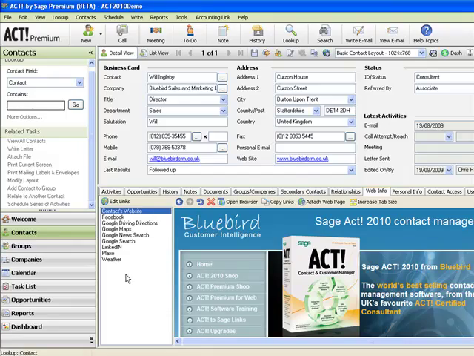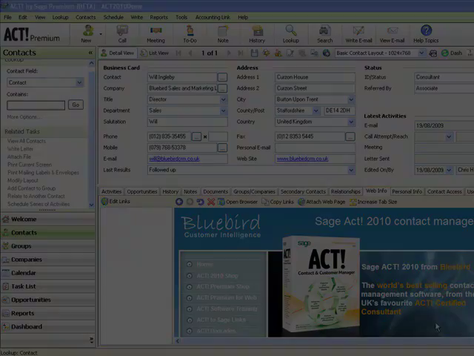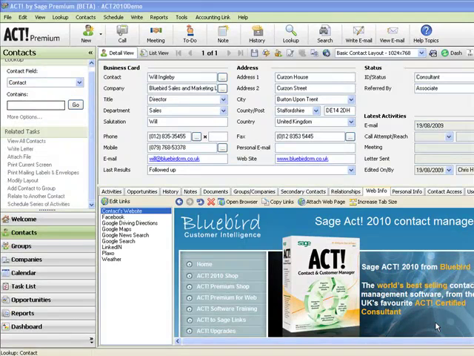One of the most exciting features now is the full integration of email marketing software within ACT. Now, the email marketing software component is nothing new. It's provided by a third-party company, SwiftPage.